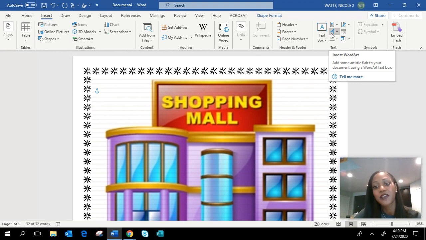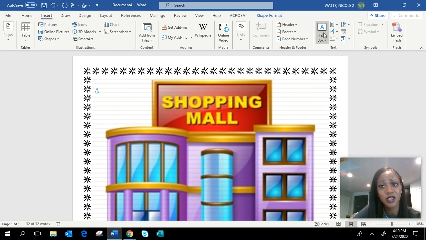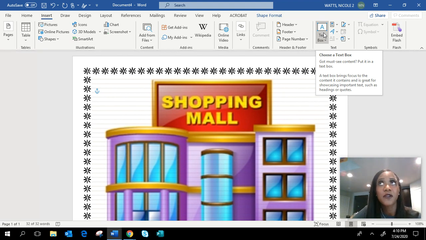Now, if you leave your cursor on the actual icon for word art, if you leave it on anything underneath these bars, eventually a description box is going to pop up and it's going to tell you what it's for. So if I give you an assignment and you're not really sure what function you need to push or what that icon actually means, if you hold the cursor over it, it'll eventually explain to you what it does.